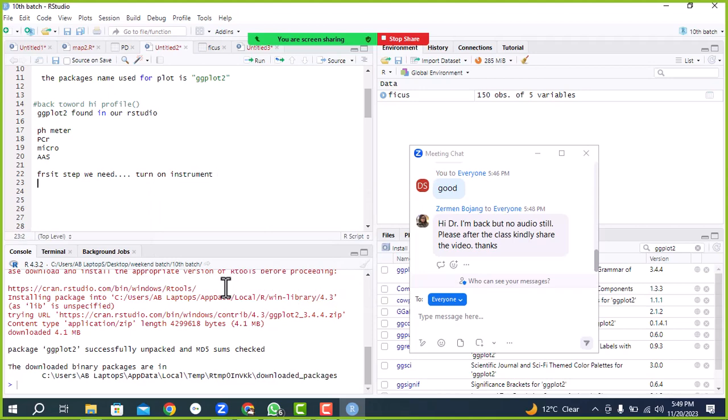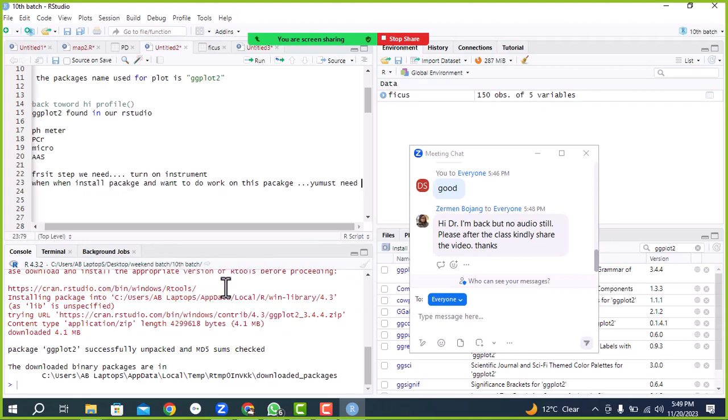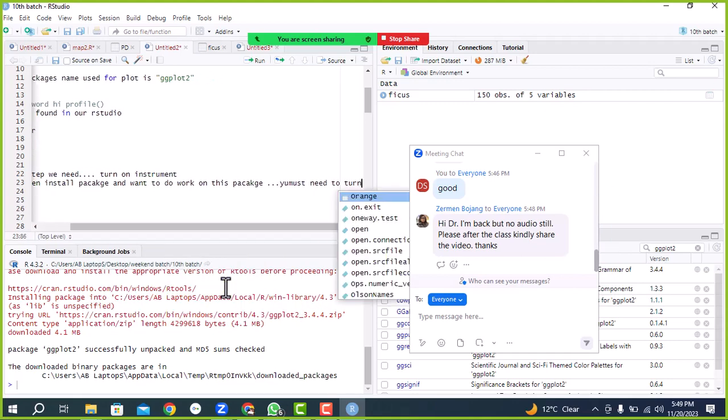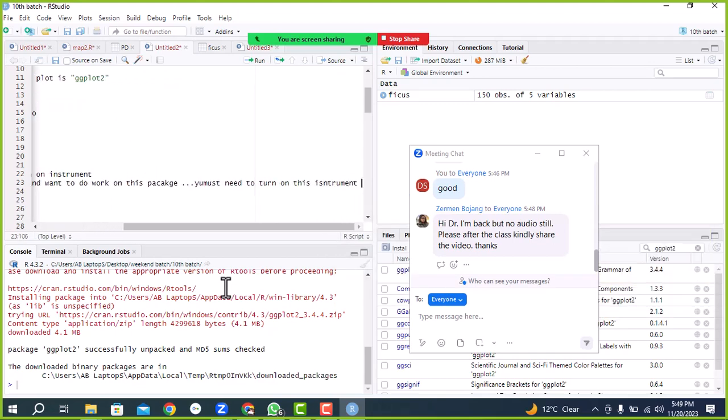Similarly, when you install a package and want to work with it, you must turn it on. Just as a pH meter needs to be turned on, a microscope needs to be turned on, an atomic absorption spectrophotometer needs to be turned on, and a PCR machine needs to be turned on before doing any work.